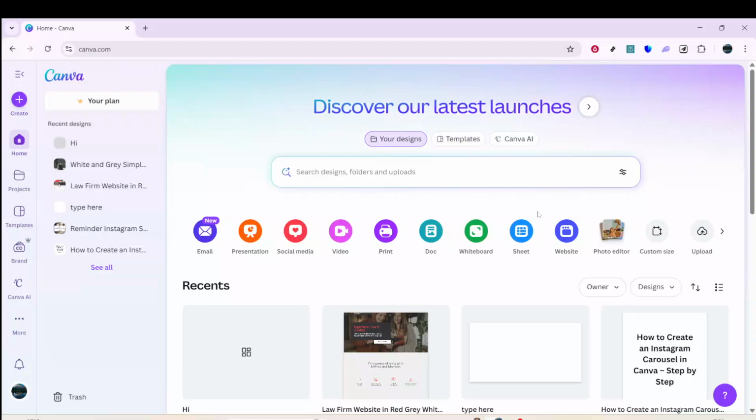In today's video, I'm going to teach you how to plan and schedule an Instagram feed using Canva. First, open Canva in your browser. If you're already logged in, you'll land on your homepage. If not, sign in so you can save your work as you go.